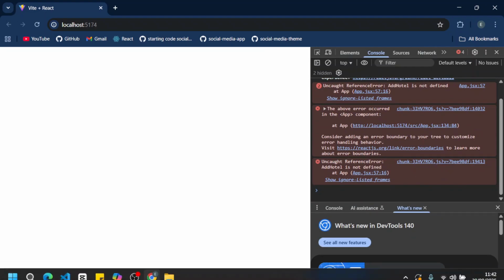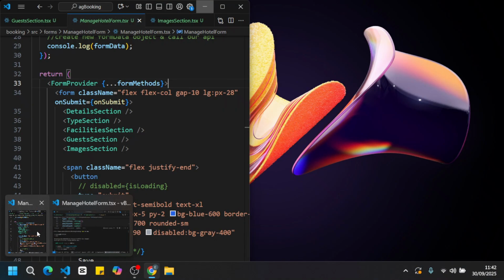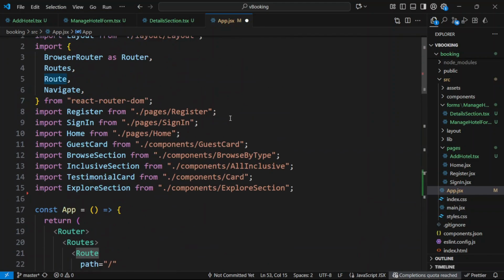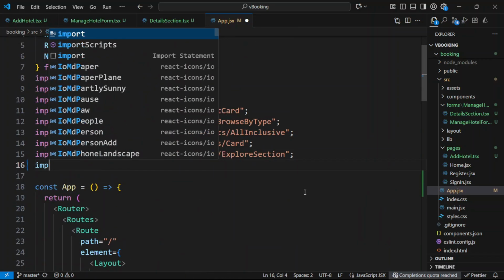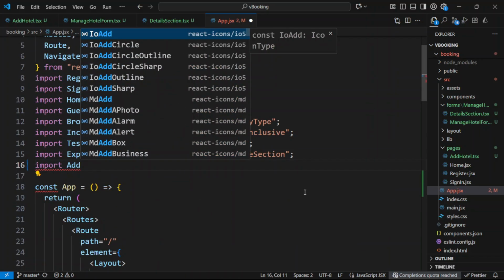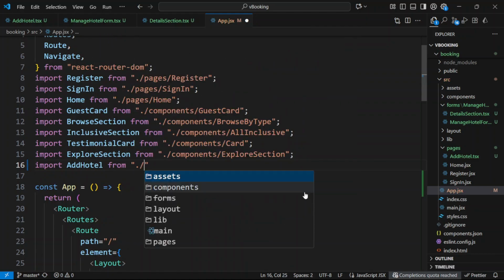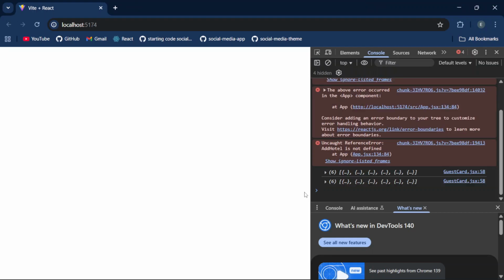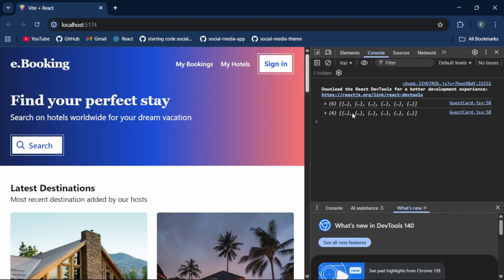AddHotel is not defined inside App.jsx. We haven't imported AddHotel, so at the top of the file we will say import AddHotel from /pages/AddHotel. Let's save it and see. Okay, our error is gone.